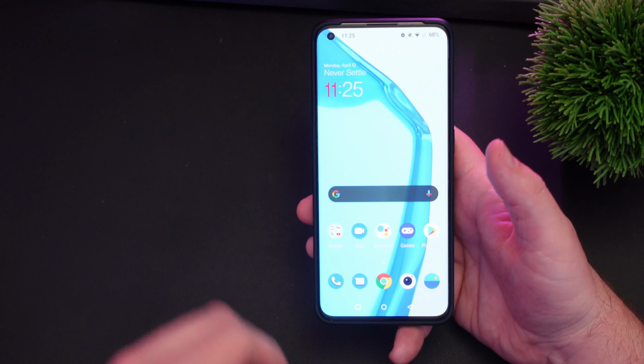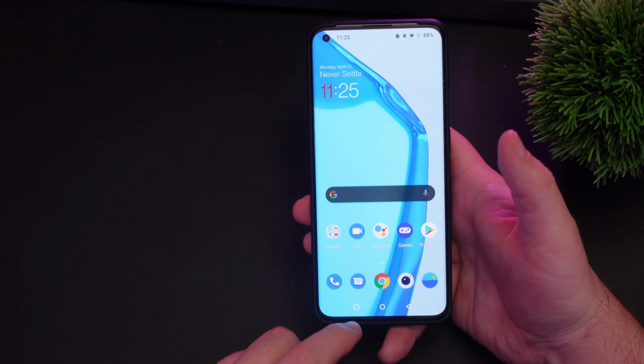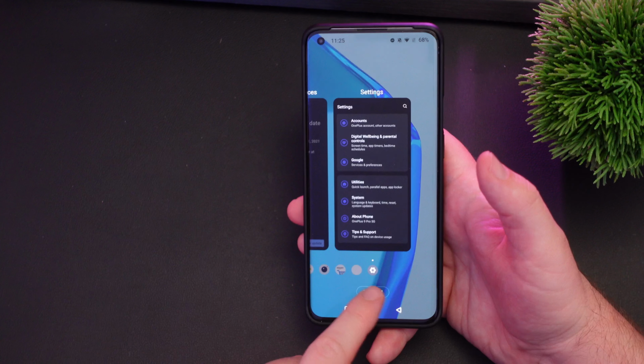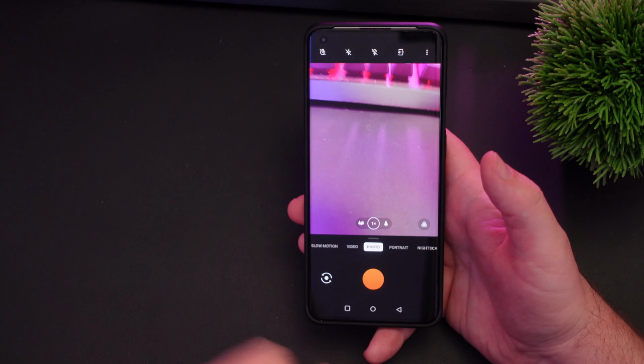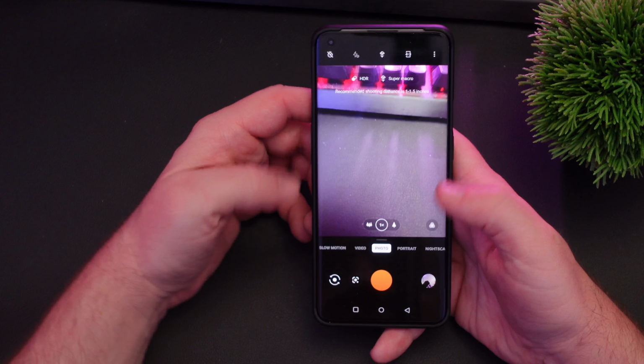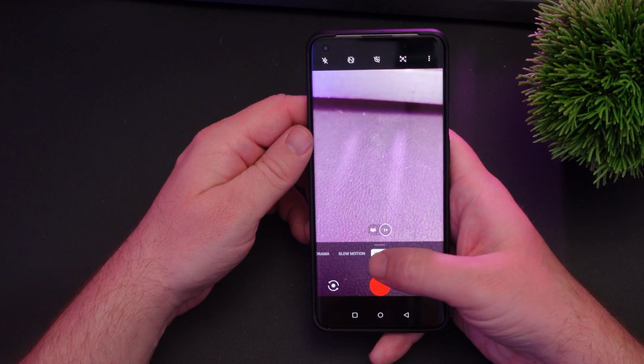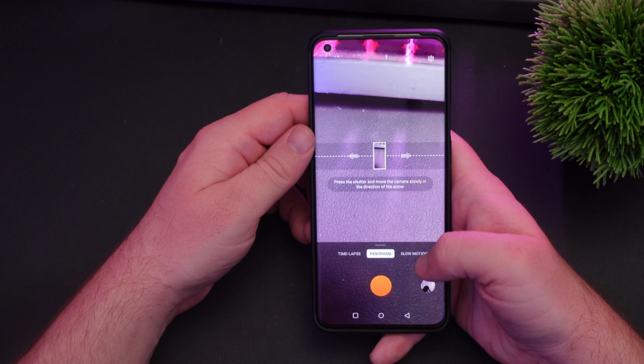Hit the home button. If you want to close all your apps at once, hit the recent apps button, and you can hit close all, and that'll close all of your apps. Next, go into camera. In camera, if you want to switch between your different features, they're all at the bottom. Just swipe like that to go into your different features.